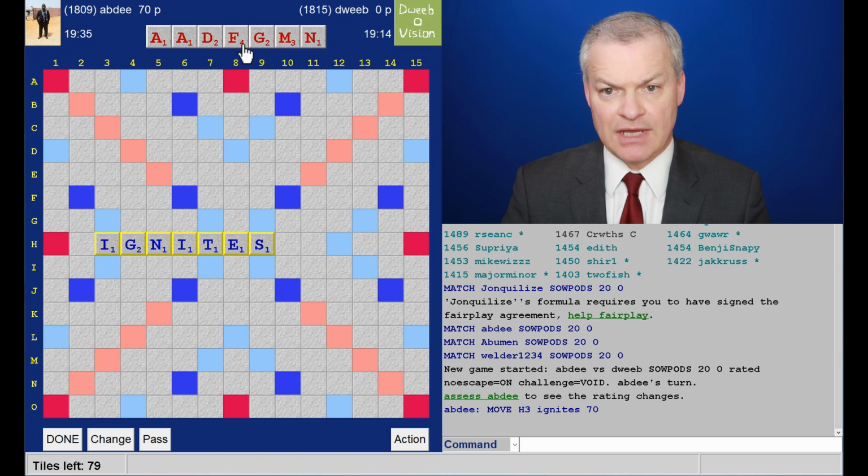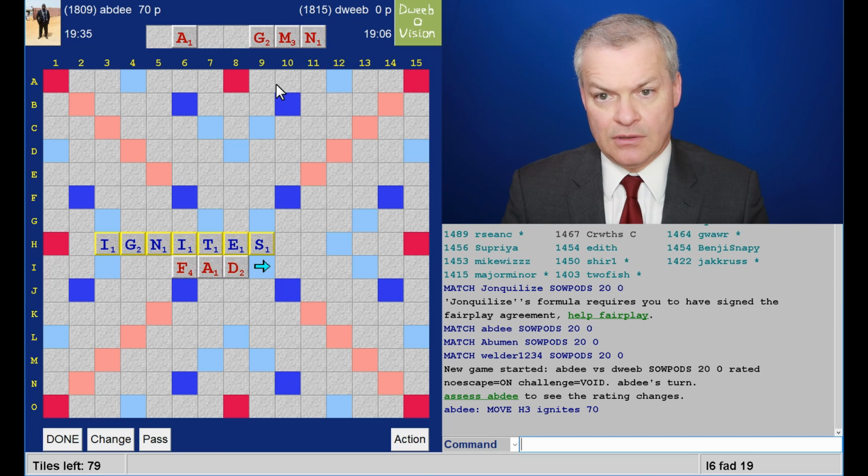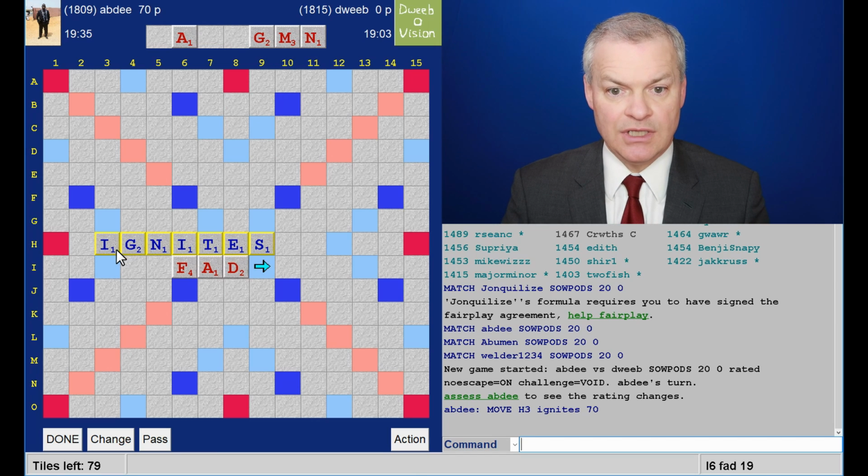I've mentioned fag. Fad is also a possibility. And I could play that here, retaining NG to go with the I of ignites. Not giving too much away. I don't really like this M with the G, but it's not a disaster. I'm going with this.